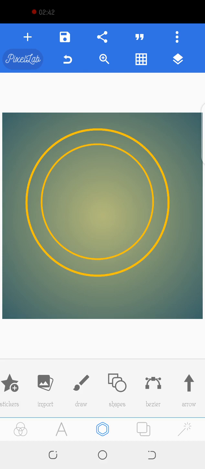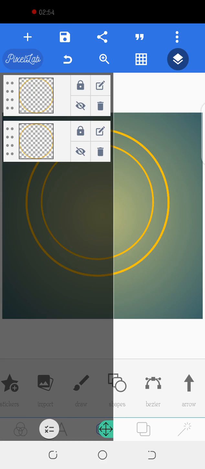I want another shape. Okay, before we go to another shape, now you come to this place. Now you have two shapes. You come here. Here we call it the layers or overlay. If you click it, you see that the two circles are in two different layers. This is so that you can edit anyone you want to edit without destroying the other one.